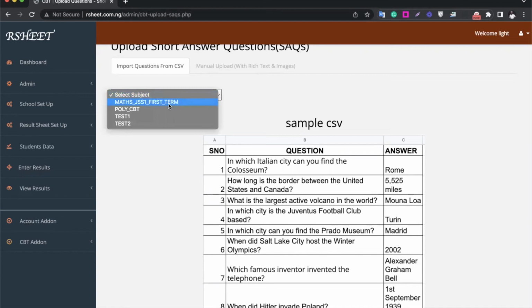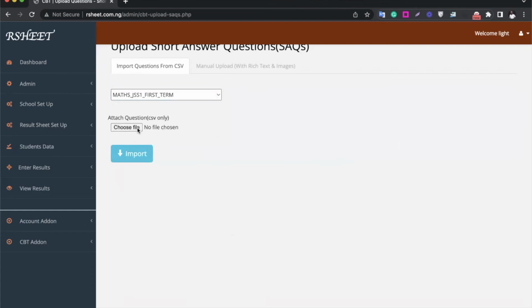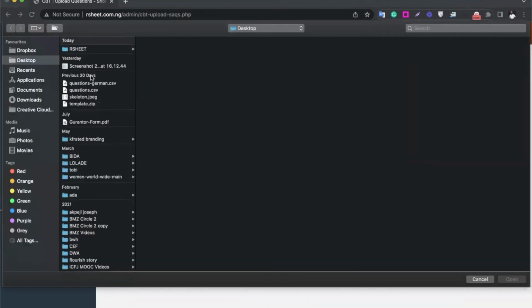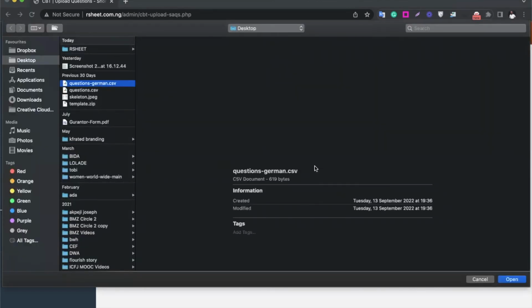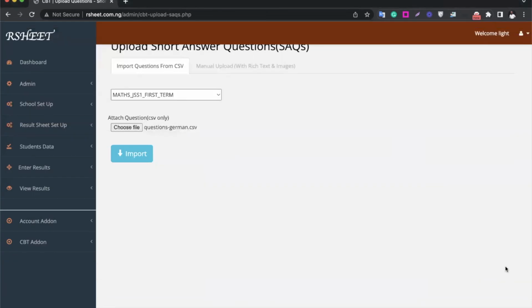So let's say I want to add SAQs to this particular exam. All right, remember we've entered about 10 or 30 questions to this exam. So let's add SAQs to this exam. Remember, you can have multiple choice and SAQs together in one particular exam. All right, so let's add some SAQs. I think I have a file that has SAQs. So let me show you the file before I upload it.